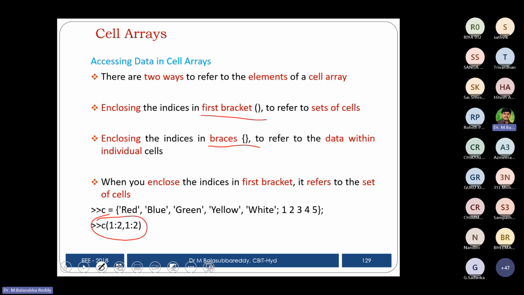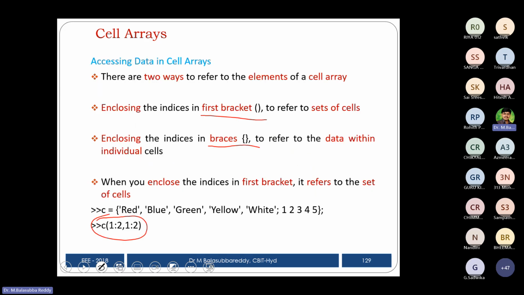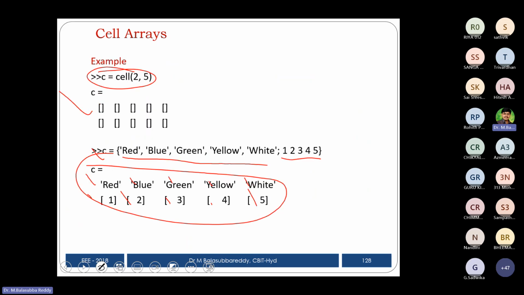Now tell me, anybody, what answer we will get if I write C of 1 colon 2 comma 1 colon 2. What is your answer? Anybody? Now the cell consists of this data. C is this one. Let us assume it is a matrix. What I am asking is 1 to 2 row-wise, then column-wise also 1 to 2. This is what we required.